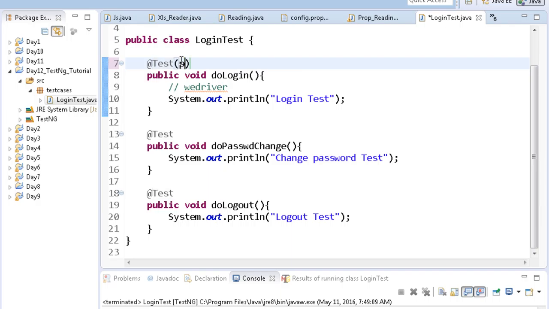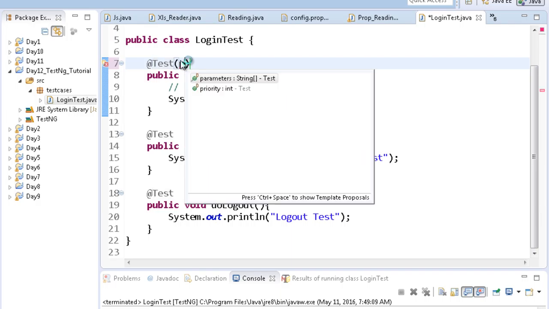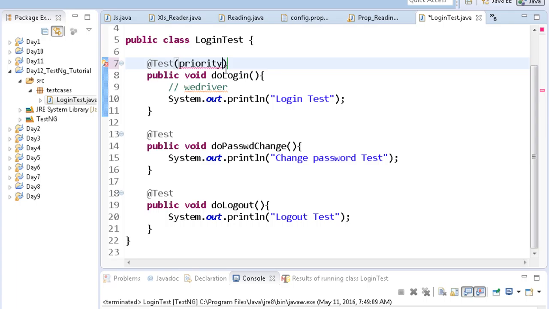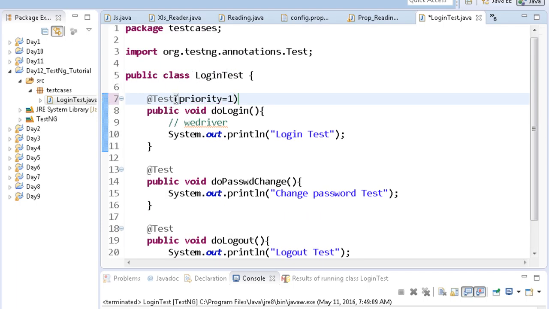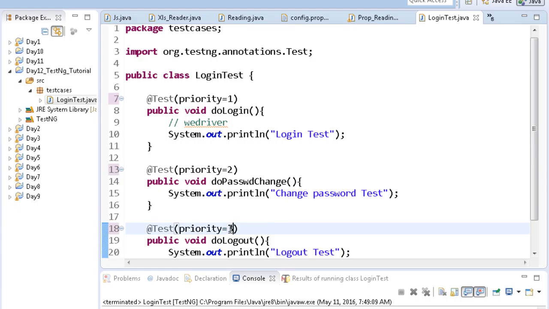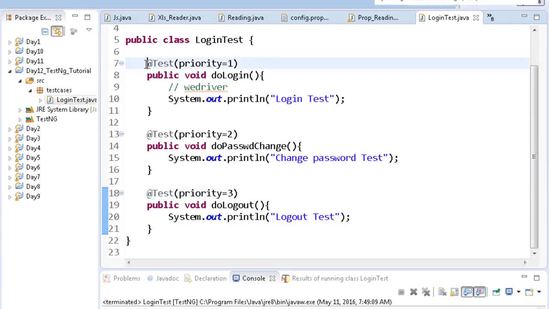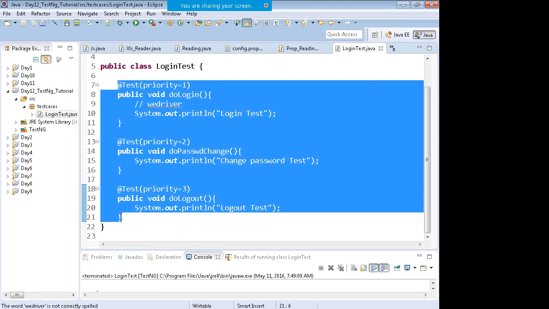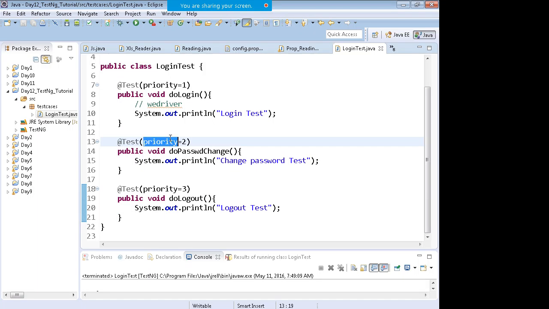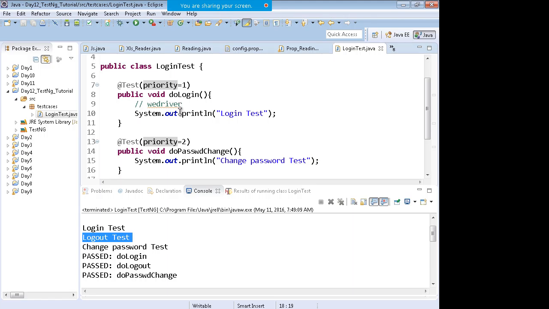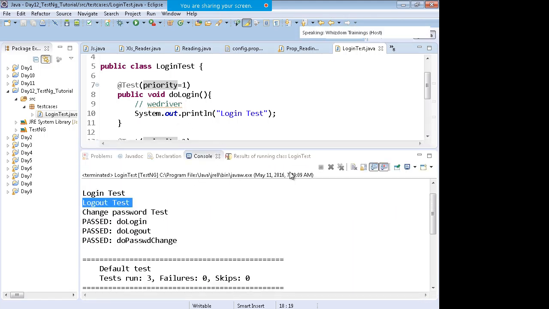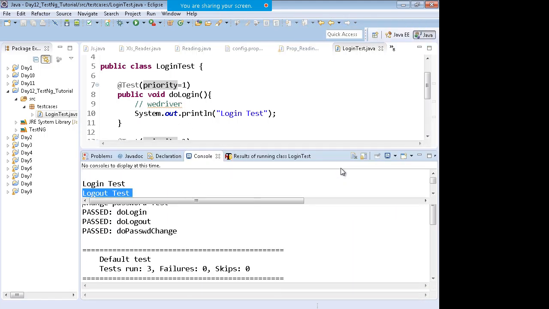You can write over here priority equals to 1, then priority equals to 2, then priority equals to 3. This is how you can serialize your test cases, right? You have to give the priority to every test case. So the one with the higher priority, priority equals to 1, would be executed first.